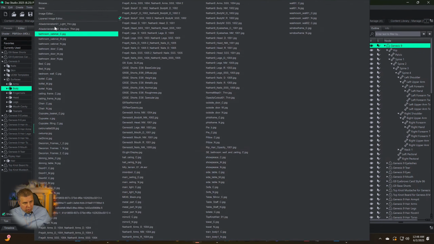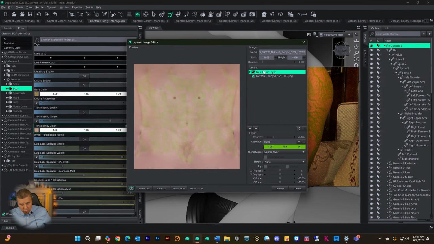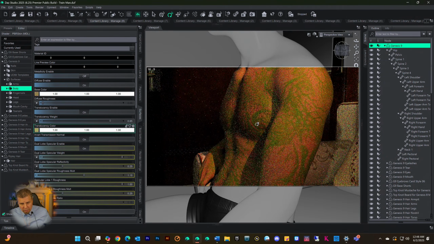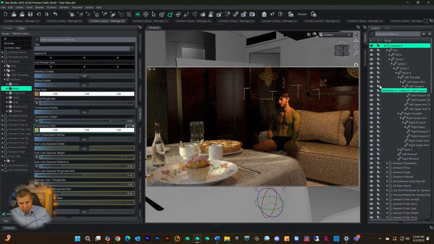Let's do the translucency here as well. Browse. Oh no, layered image editor. Again, make sure you have the layer, this is the new color layer, and you can tell by the color. And you can change the color if you want it to be red or some other color, blue or pink, whatever, accept. All right. Now we can go back to our camera and see if this shows up. It does kind of show up. I'm not too thrilled with the effect in this particular case.